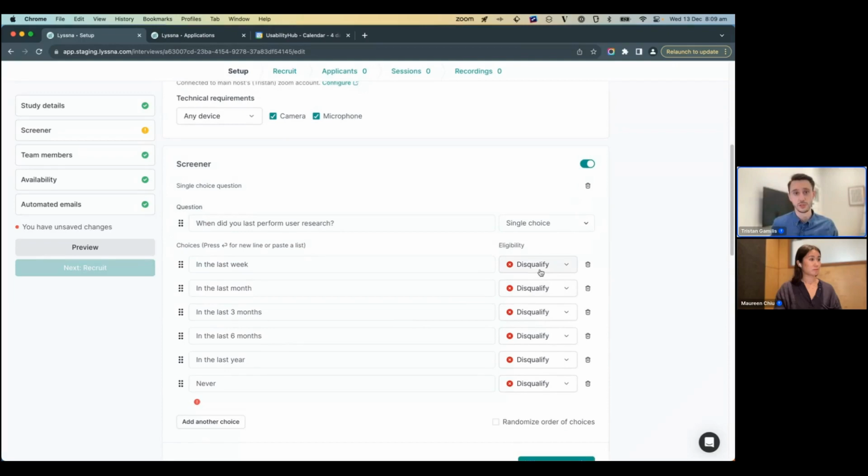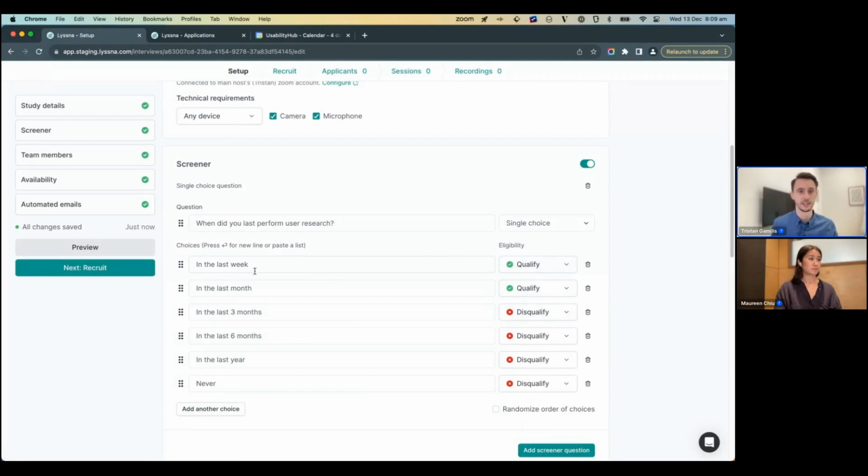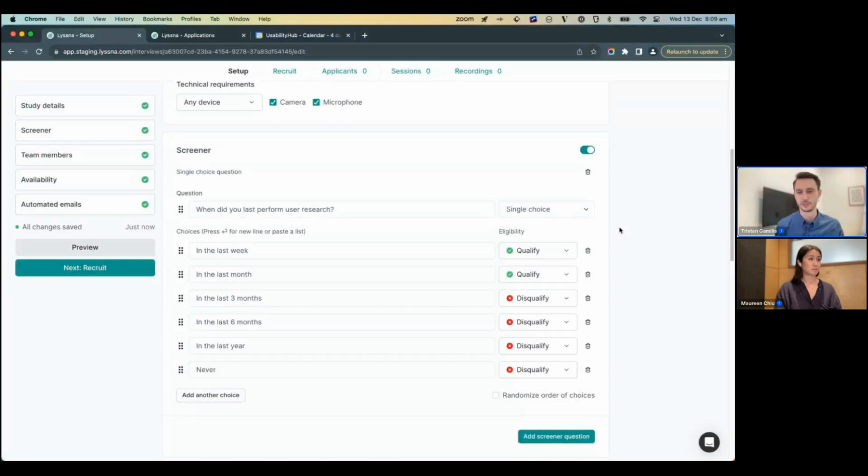And for our purposes, we're interested in talking to people who do research relatively frequently. So we will qualify anybody who says that they did it in the last week or the last month. If it was more than a month, that's probably not very suitable for our purposes, so we'll disqualify any of the other options.